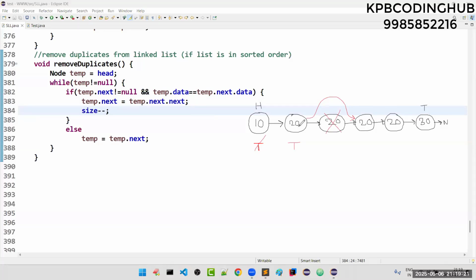Is temp 20? Is it not equal to null? Yes. Its next field is also this one, not equal to null. Is this data and this data the same? Yes. Then temp dot next field will become what? Temp dot next. So that this node is also removed. Then again what will happen? Sir, temp is not equal to null. Temp dot next, this one, not equal to null. This data and this data both are the same. Now this link also got removed.